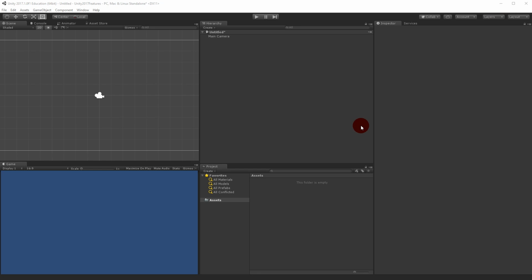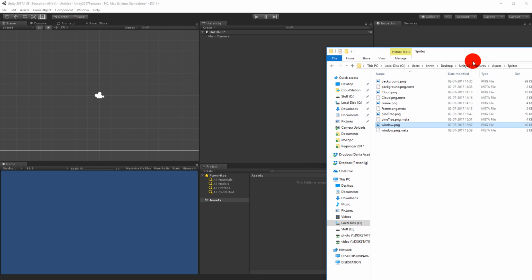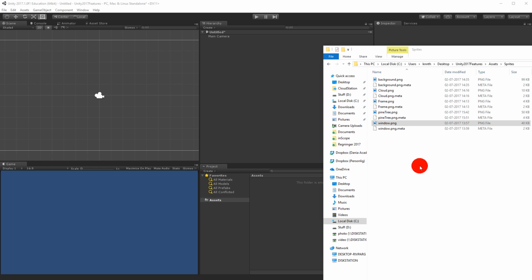The first feature I would like to demonstrate is something called sprite masking. We were already able to mask UI elements, but now they have also added sprite masking, so that you can also mask your 2D sprites.